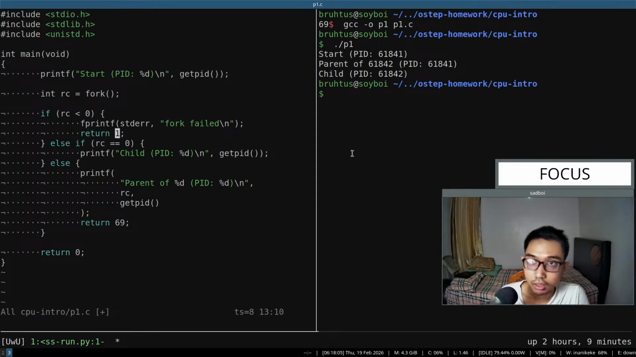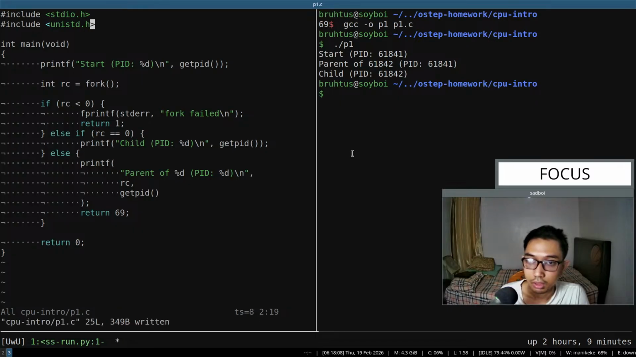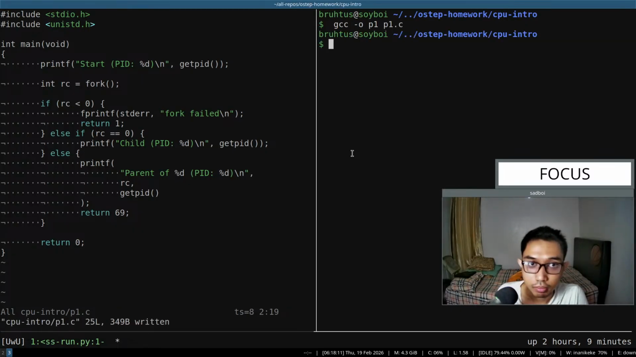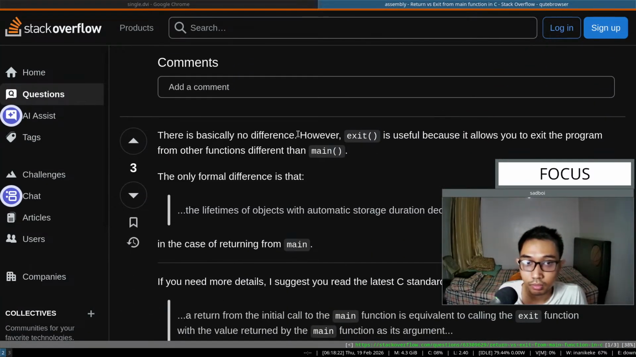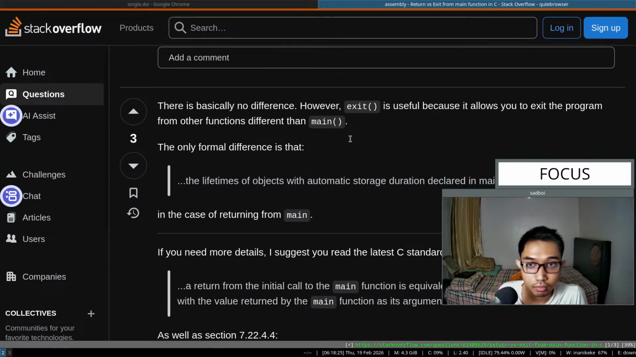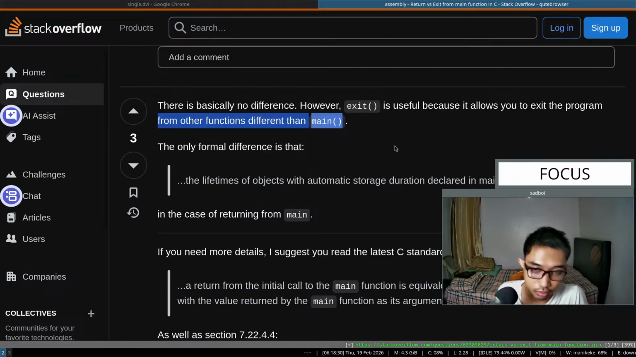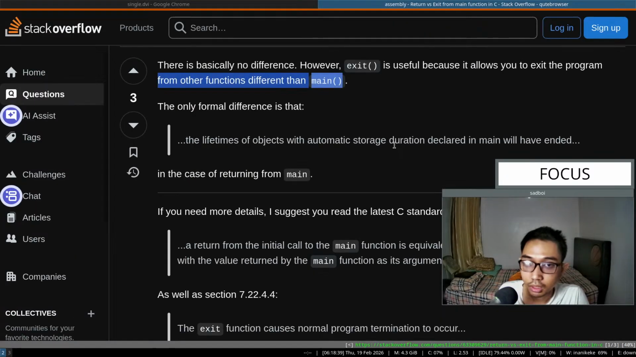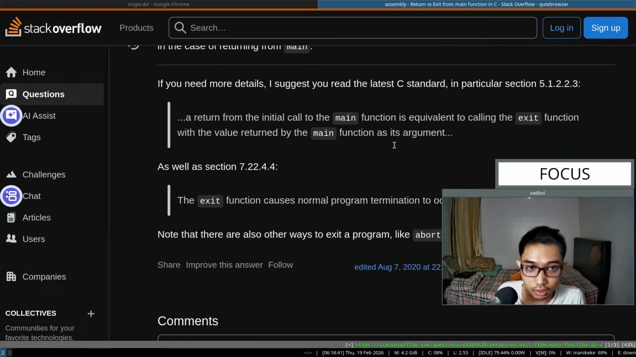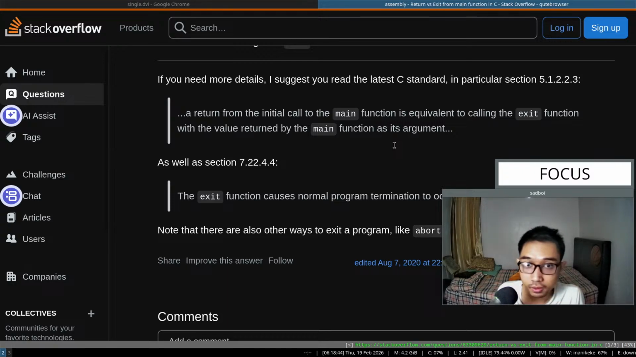Maybe we can do something like this and remove this one. The stdlib looks fine. Okay. Seeing exit called from other functions different than main. I mean, we are currently in the main function, so let's just use the return to minimize the dependencies that we use.